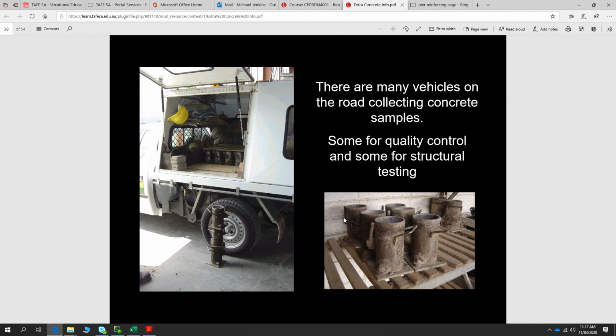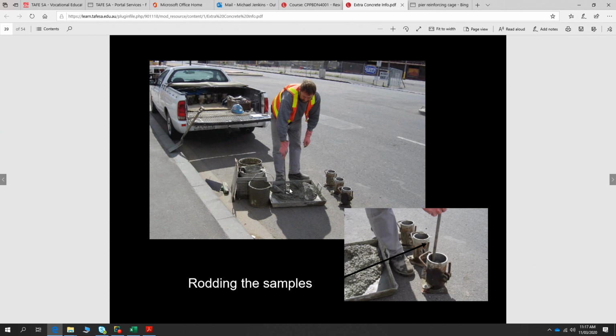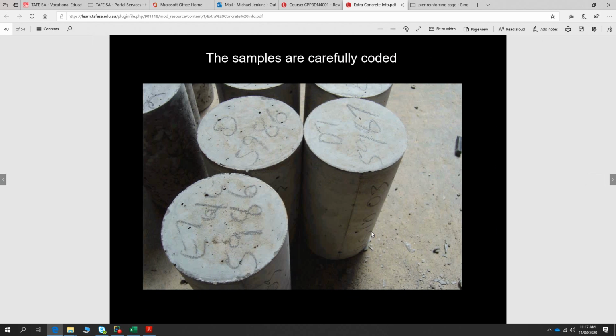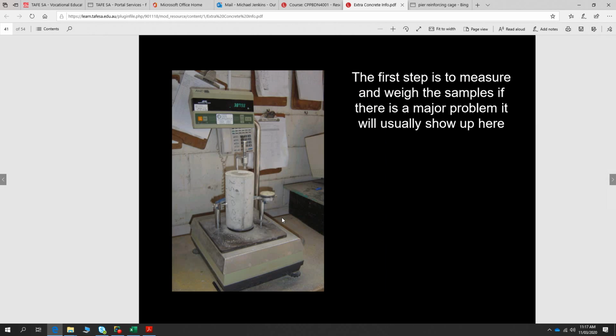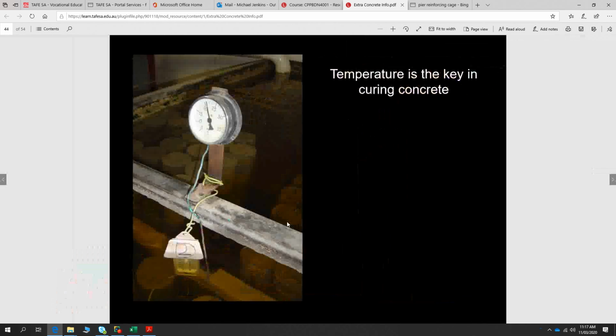Also, for major projects, your concrete companies will want to keep some samples for testing as well. Those samples are taken in these little forms, so they're all of a uniform size, and then all the samples are rodded to ensure that there's no air bubbles in there, and they're all uniform, dated and marked, and then placed in a curing bath.